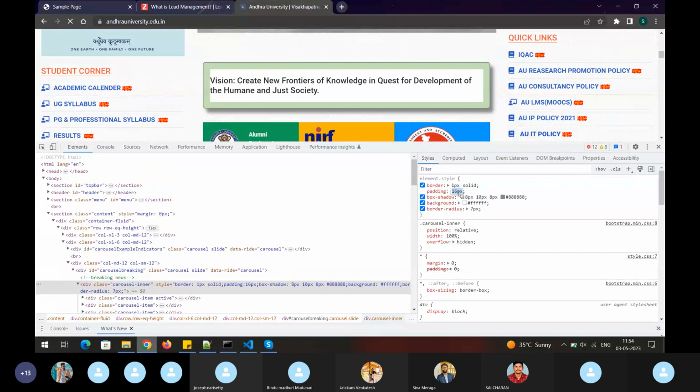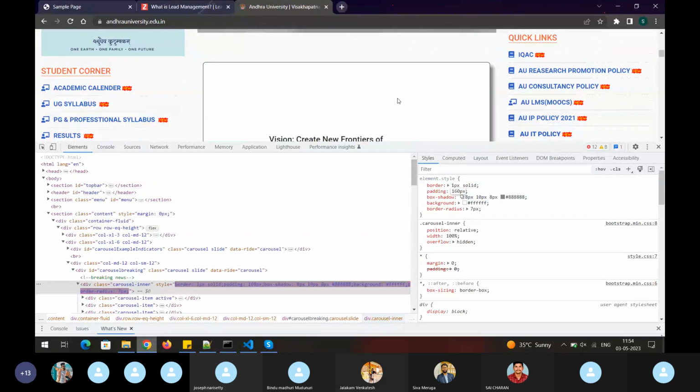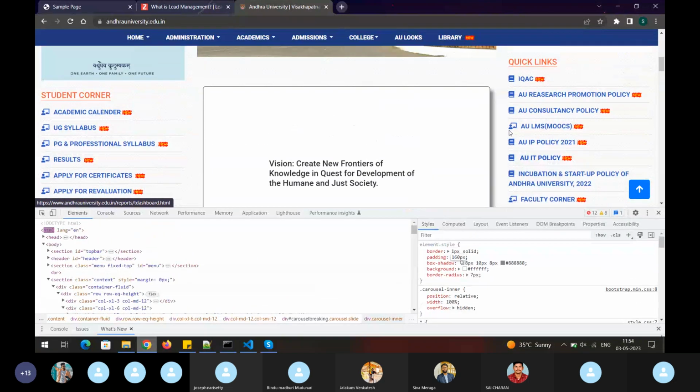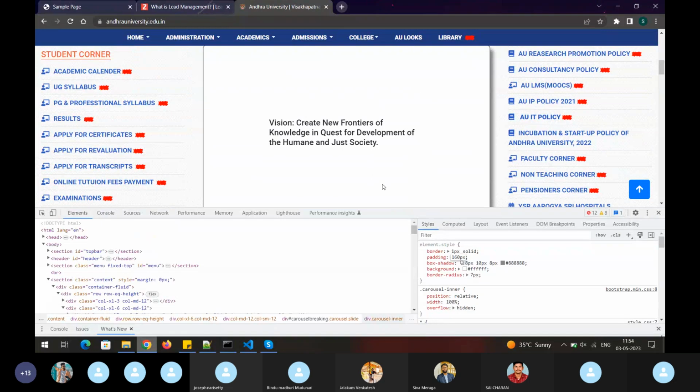For example, padding: I'm just making it 160 pixel, and you can see padding around the content. Padding means space around the content. We are getting 160 pixel space. Understood? Yes, sir. Fine. So this is how you need to check. If you have any doubt, you can just check it itself.